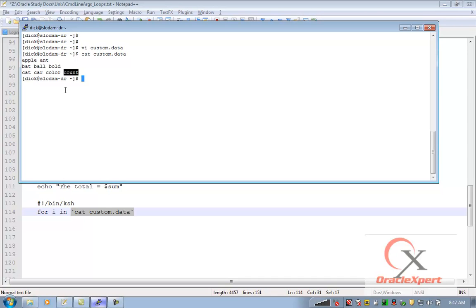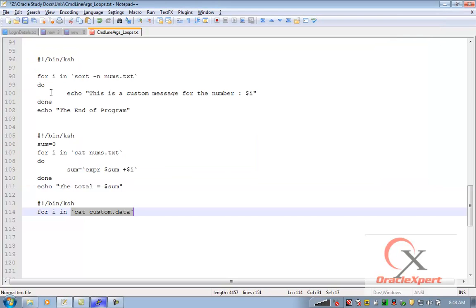Now why? Because individual elements are either separated by a space, a tab, or by a new line. What is the separator between two individual elements here? Space. What is the separator between ant and bat? New line. So my for loop will consider these as individual elements in the list of values.